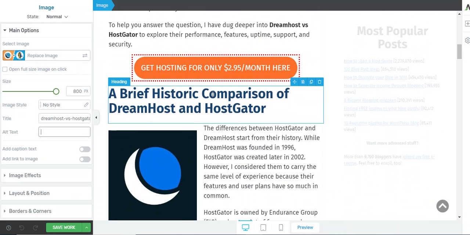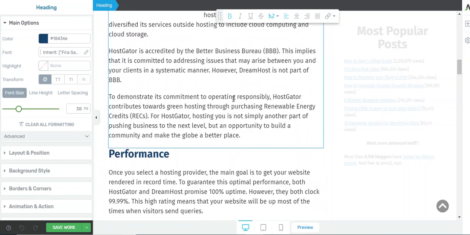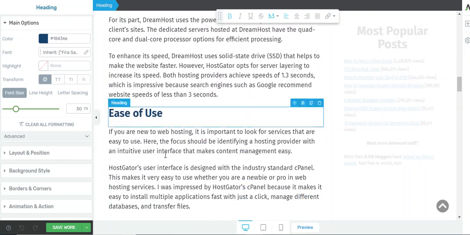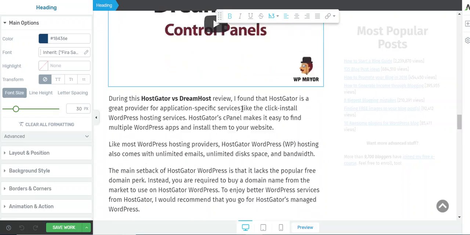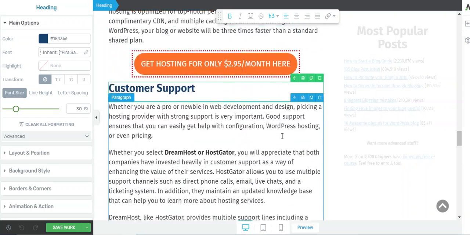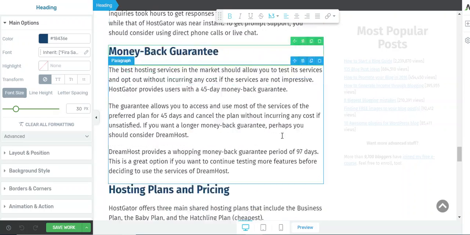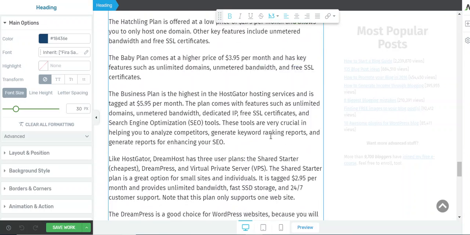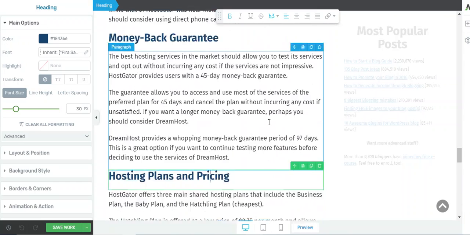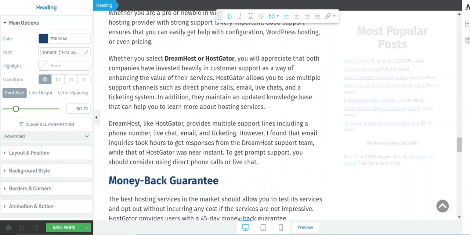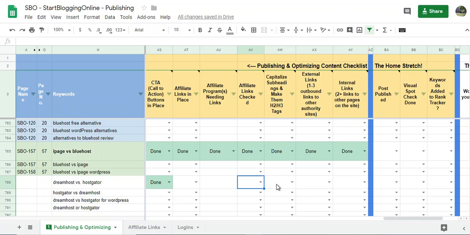Yep, these are capitalized, and that's more on the writer, but you just want to check that too, just to make sure. Ease of use, all of these are capitalized. WordPress hosting, customer support, money back guarantee, hosting plans and pricing. Okay, yep, that looks good. So that's more so checking to make sure that the writer has done what they need to do. So go here, and then that's done.